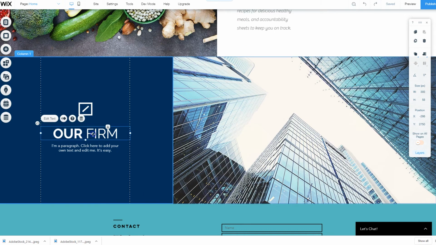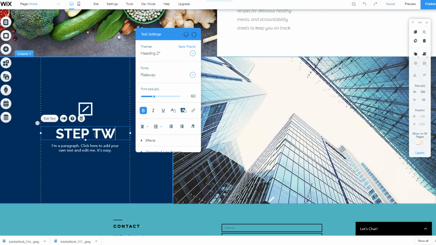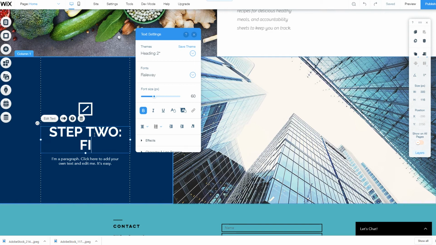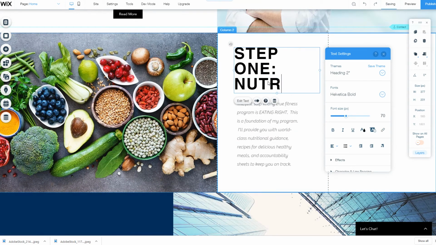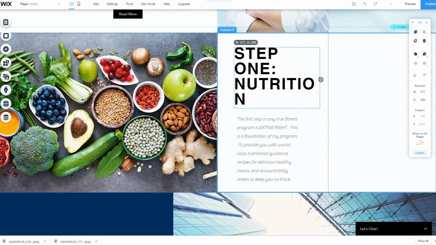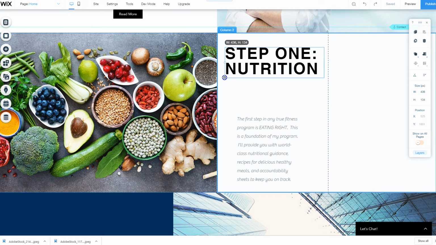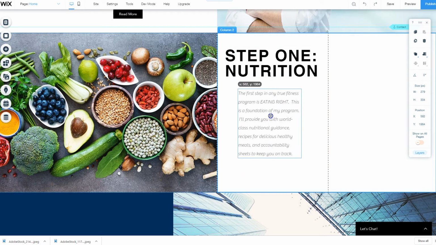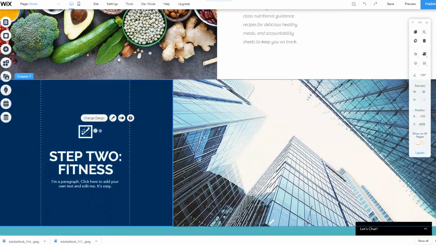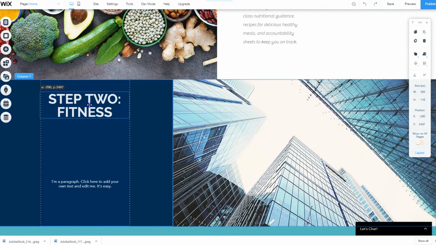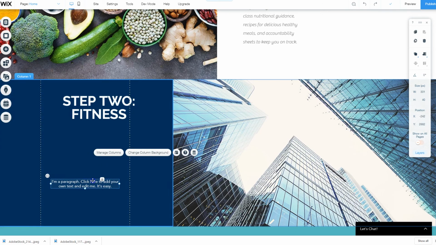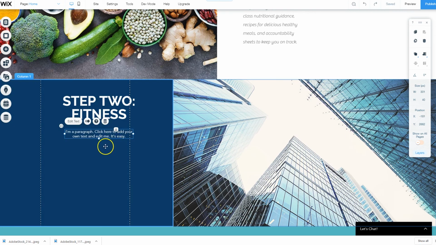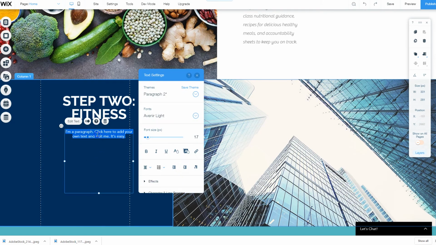We'll come over here. We'll change this text here to step 2, fitness. And just to make sure we're staying relatively consistent here, we'll make that all caps. We'll adjust that so it fits. So step 1, nutrition. Step 2, fitness. We don't need this little icon here, although it is cool. We'll bring that up here. And we'll grab this paragraph, place it right here, give ourselves some room for this next pre-written snippet that I'm going to put in there.